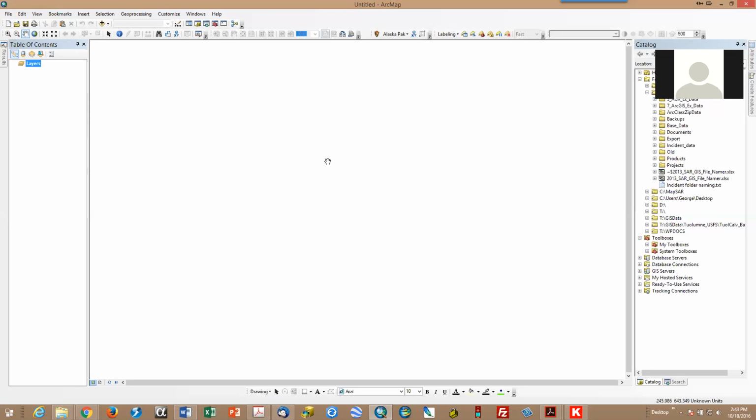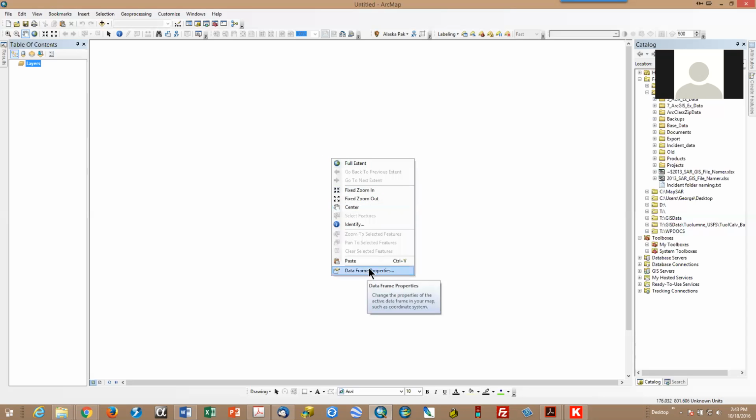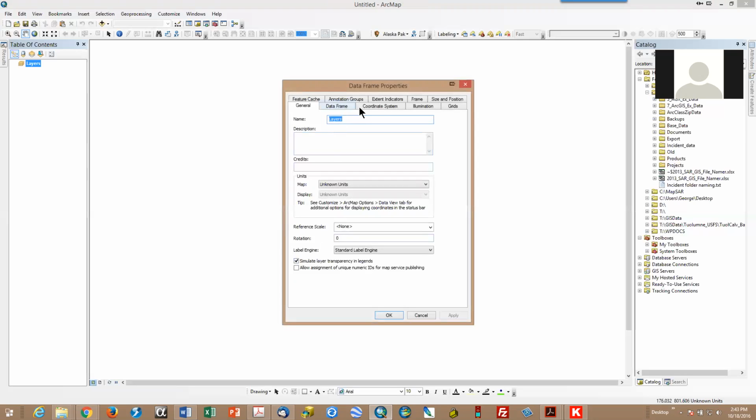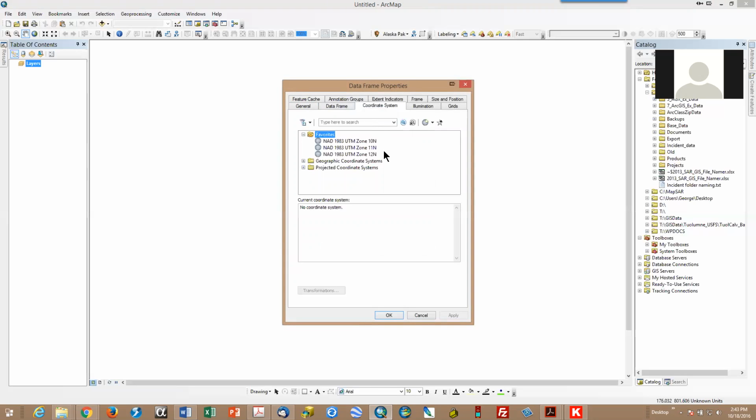Now, depending on what kind of base map you have and what coordinate system it's in, a best practice is sometimes to actually set the coordinate type for the map. And so for that, you right click and go to data frame properties, you go to coordinate system, and I have set up as my favorites NAD 83, UTM zone 10, 11, and 12.